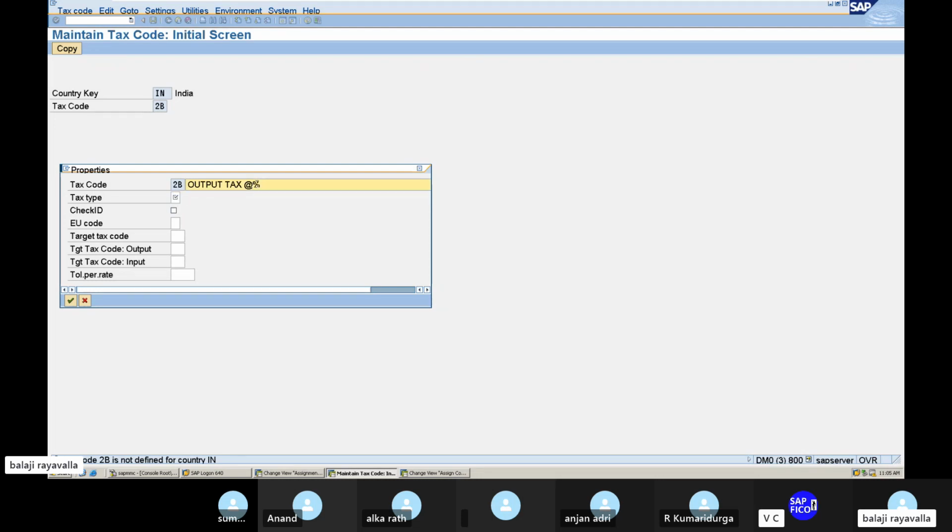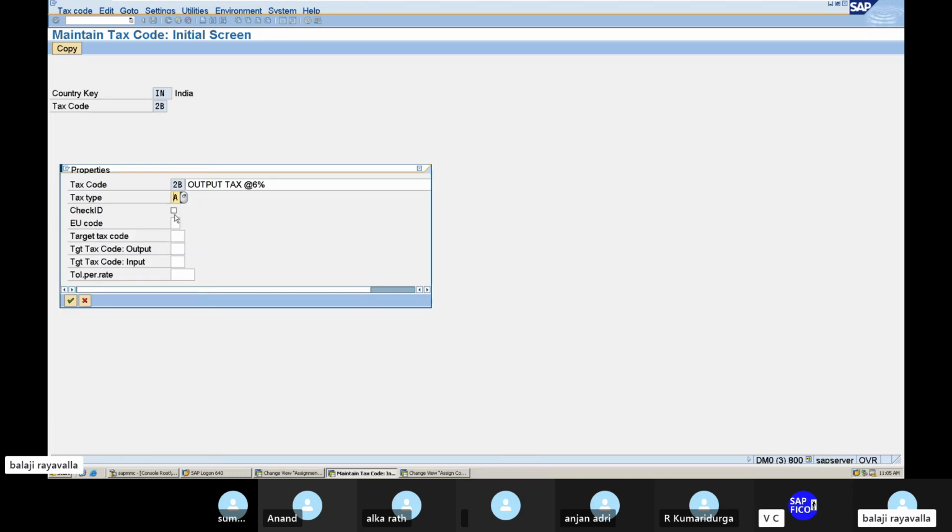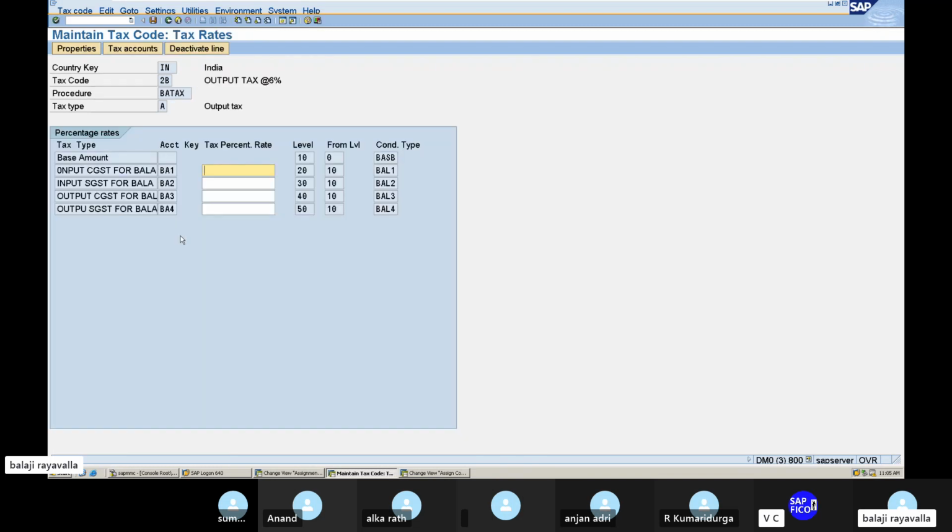And what is the tax type? That is output tax, not V, that is A, I think. Go to the tax type, go to the drop down option, and select output tax, then go to the continue option. For this output tax, output CGST is 3% and output SGST is 3%. Just give 3 for output CGST and 3 for SGST. Click on enter, go to submit and save it.